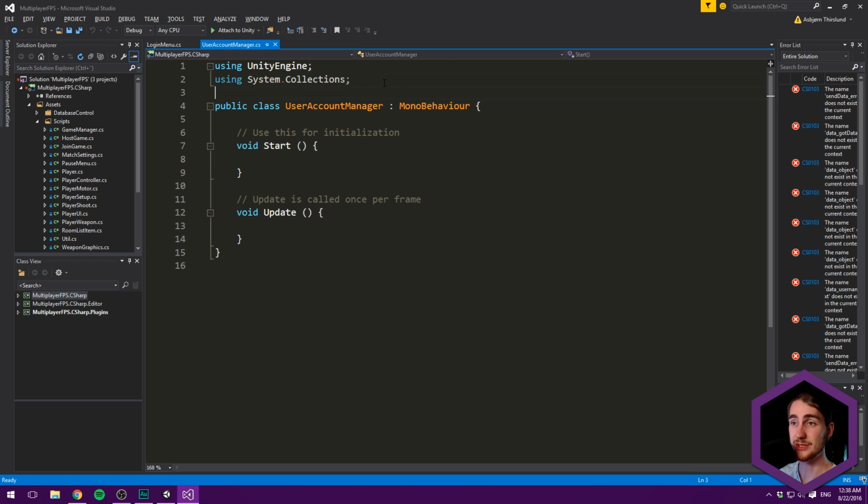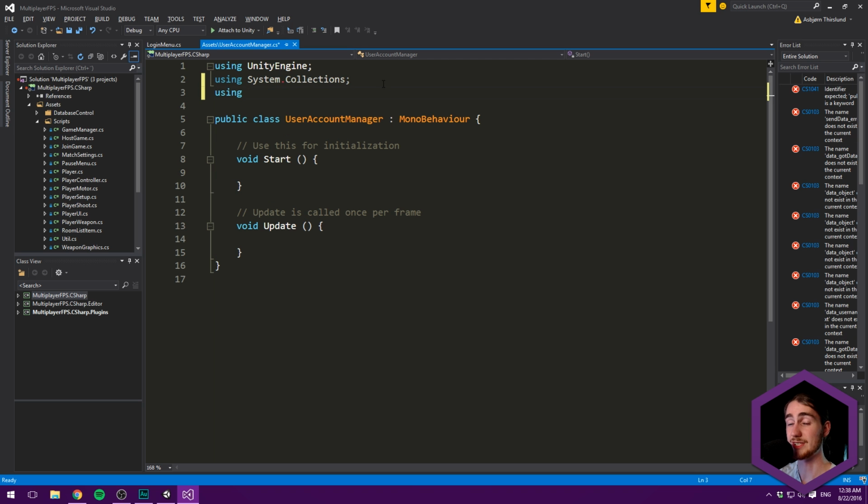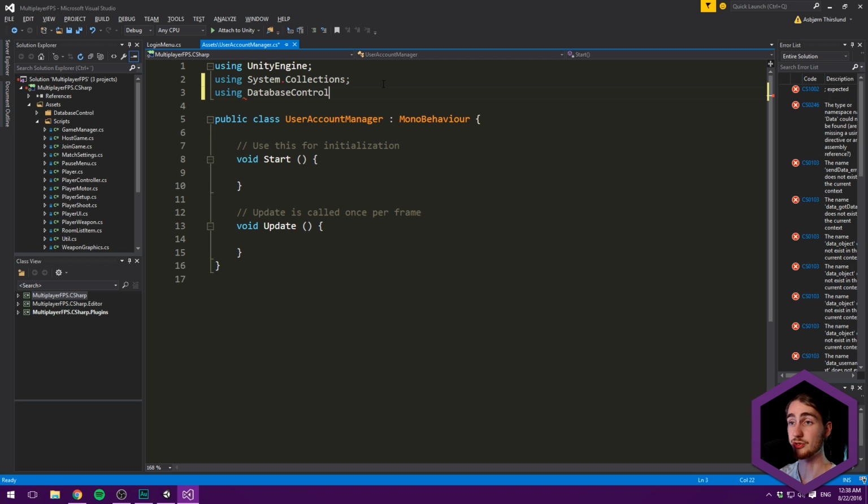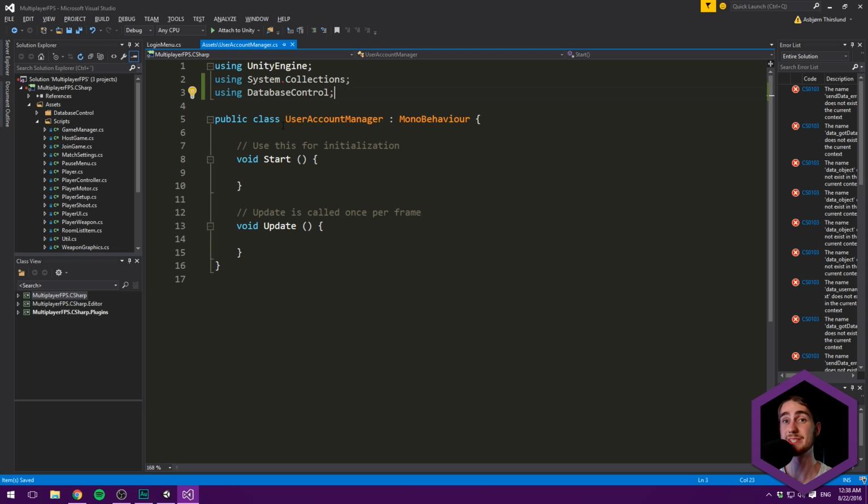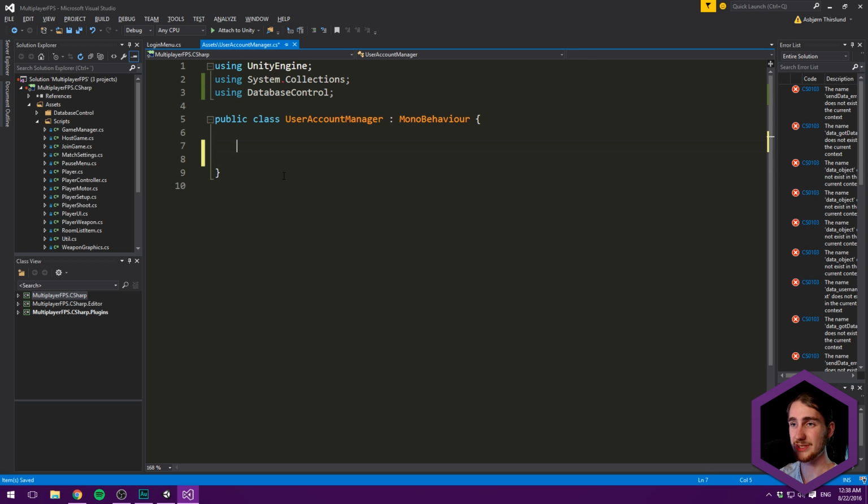And we'll be using system.collections. We'll also be using database control. Remember to import that namespace whenever you want to communicate with database control. And we can go ahead and delete these two functions. And instead, what we will do is turn this into a singleton. So we'll have that single instance of this running, and then other scripts can access it using that instance. So let's go ahead and create that pattern right away.